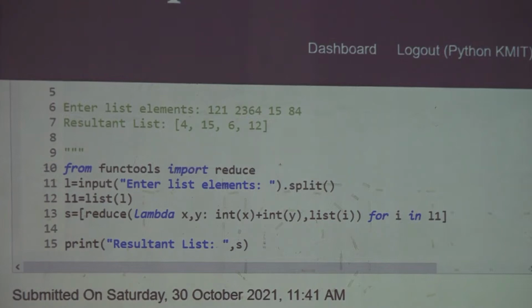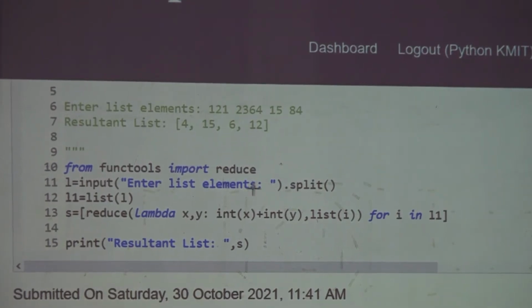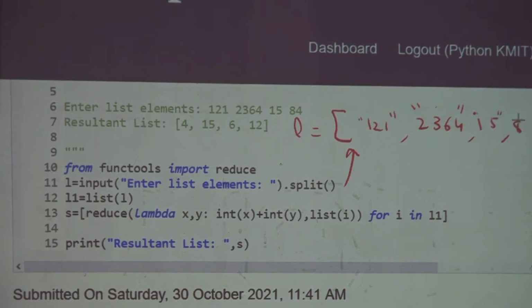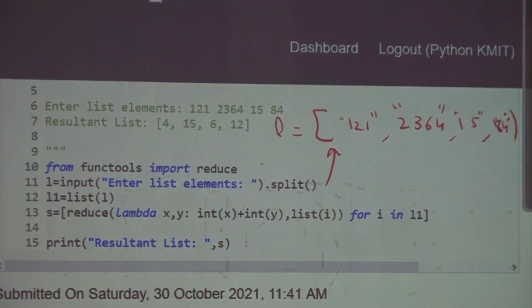So, okay, for those of you who are a little slow, I'm just showing you what will happen. So we will do here, after this line, I'll have a list. This is not needed as I said. L will be a list. List of what? 121 as a string, 2364 as a string, 15 as a string, and 84 as a string. Remember? So I'll have a list of strings here, L or L1. So this is a list of strings.